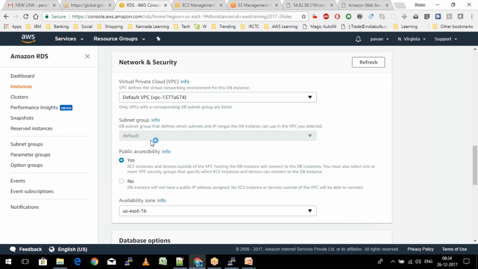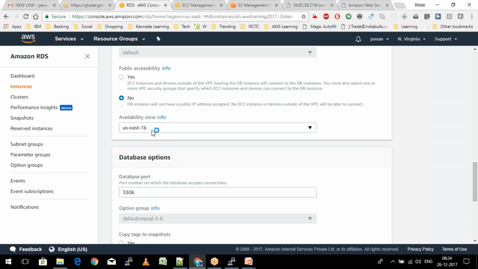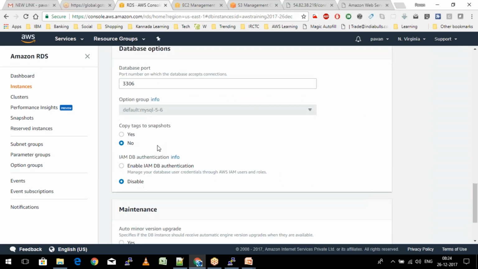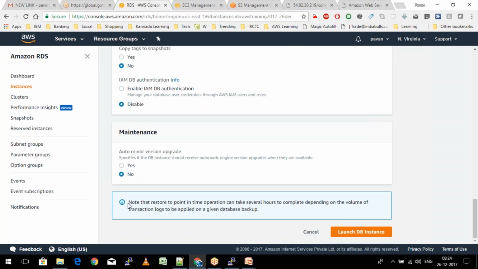Publicly accessible, I'll say no. US East 1B as availability zone. Database is going to operate at port 3306. Copy tags no. IAM authentication disabled. And then auto minor version upgrade also no. And here it is giving me one small note. Note that the restore to point in time operation can take several hours to complete, depending on the volume of transaction logs to be applied on a given database backup.